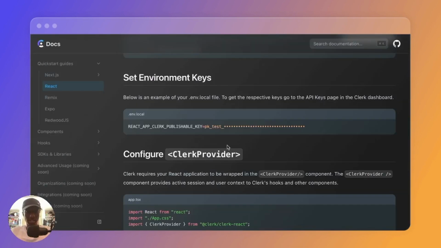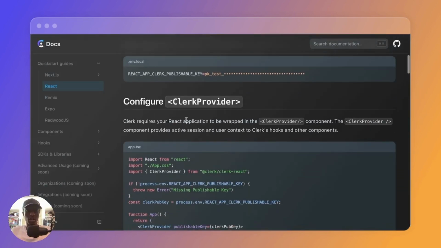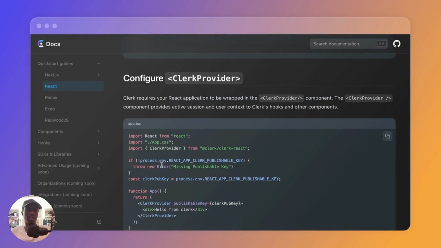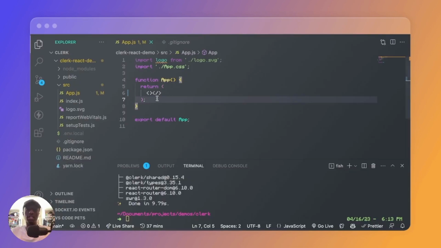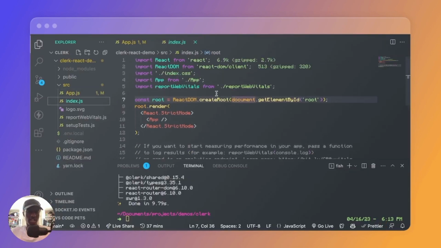All right, so we're going to head back to the documentation. The way Clerk works is you wrap your entire application with the ClerkProvider, and in there you'll pass in your environment variable. So go ahead and copy all of this. And for this, we're not going to do it inside of App. We're going to do it inside of index.js. So inside of here, we'll just do that.